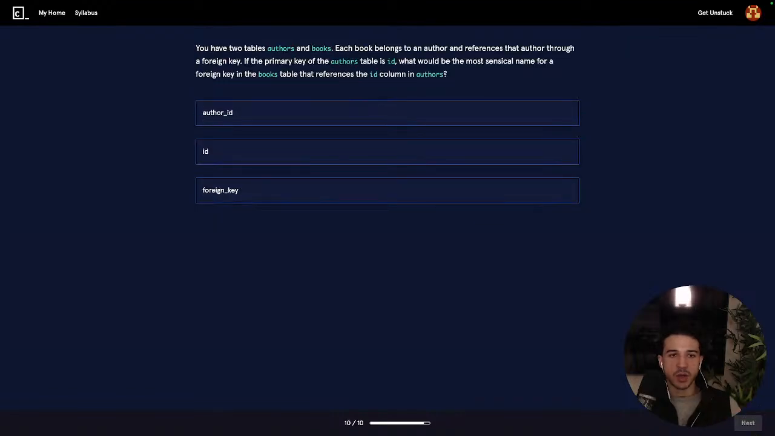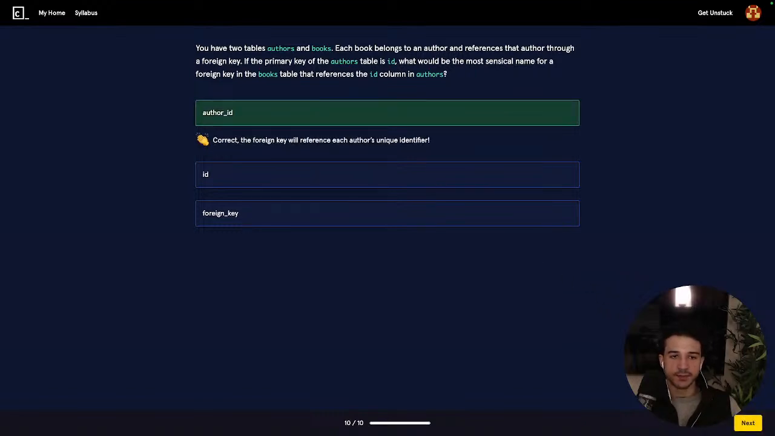You have two tables, authors and books. Each book belongs to an author and references that author through a foreign key. If the primary key of the authors table is ID, what would be the most sensible name for a foreign key in the books table? That references the ID column in the authors table: author ID. Nice.